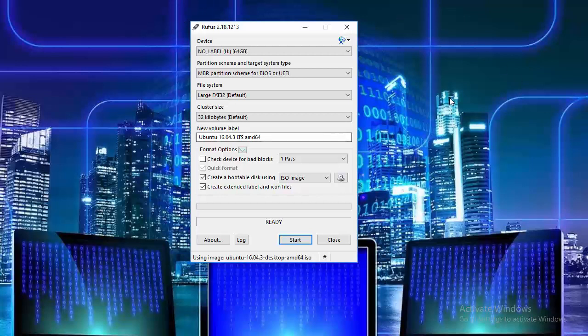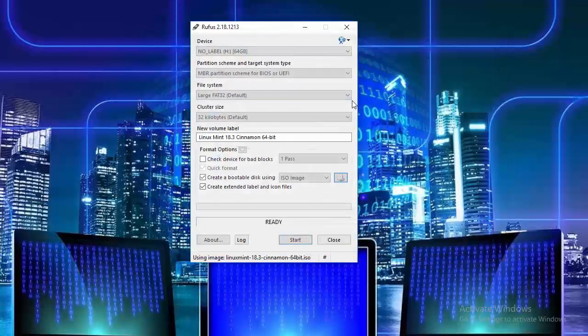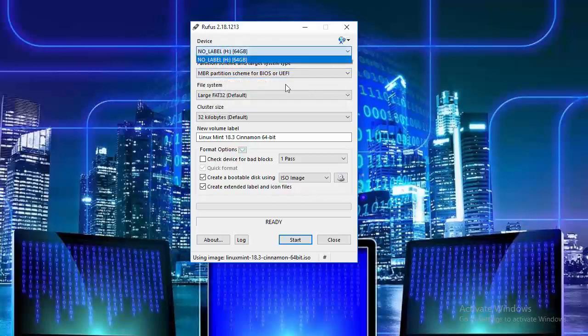So I will have installed the Rufus software in the Windows operating system, and from there I will select the ISO disk option, whichever ISO I have downloaded for Linux Mint. If I select that and click on Start, then the bootable disk will be created on the USB drive which I have plugged in.